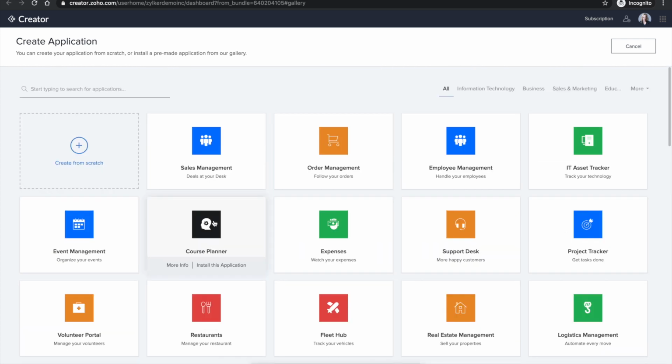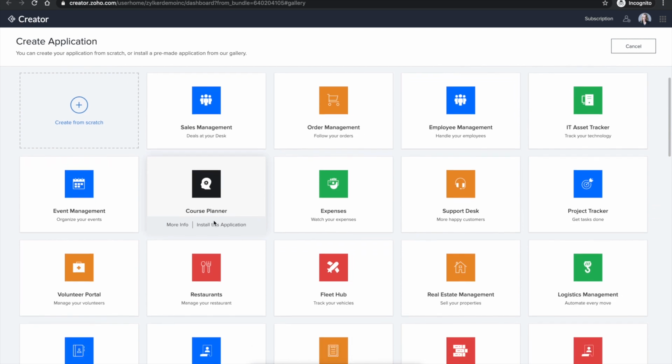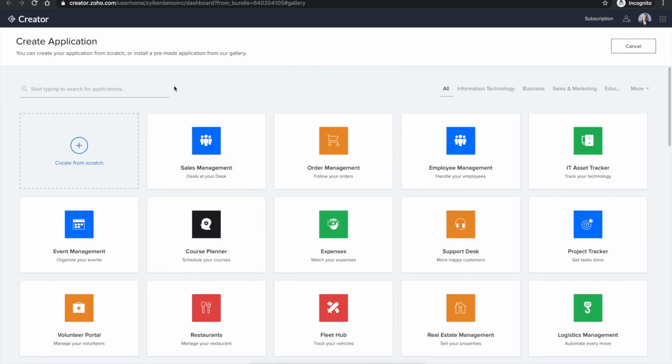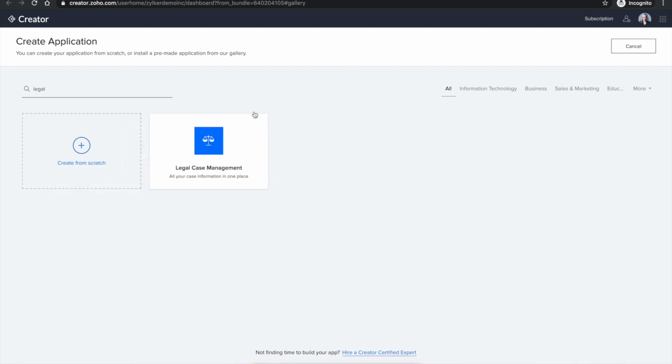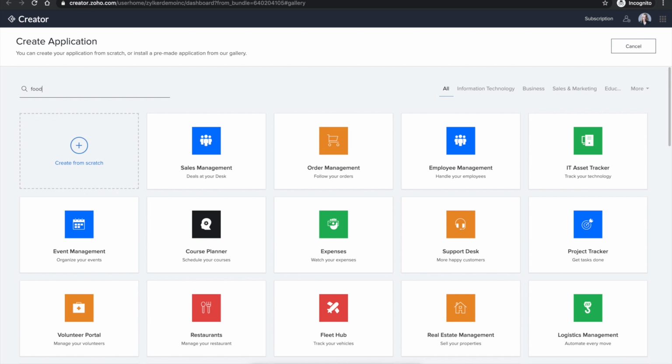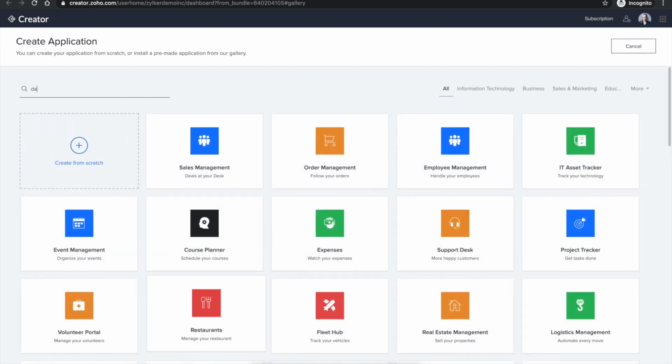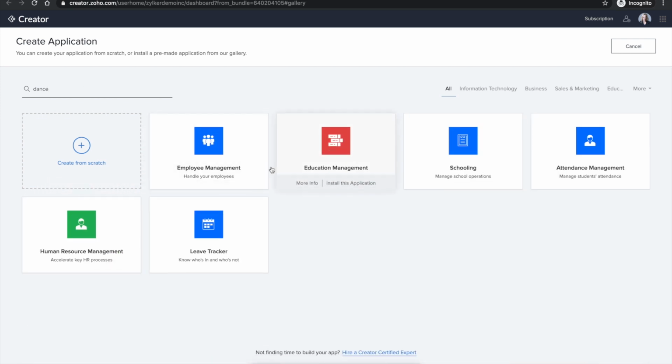Okay, so there are already these pre-made installable applications in our Zoho Creator gallery. Say I need something, I'm a lawyer, I need something for my legal clinic. Okay, so we have something called legal case management. Let's see if we have something for food and beverages. Okay, there's something for restaurants. Let's see if we have anything for dance studios. We have employee management, but for dance studios, none of this fits for me.